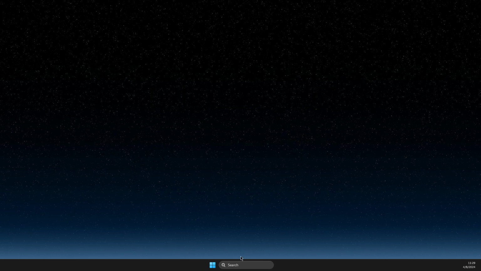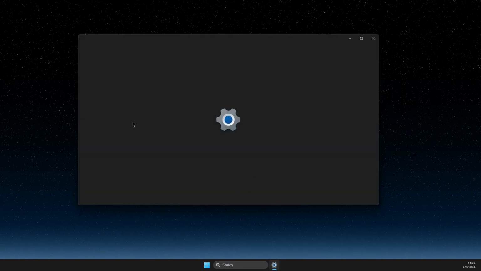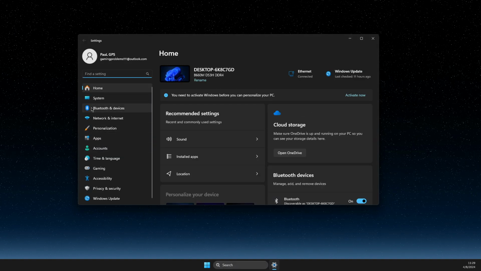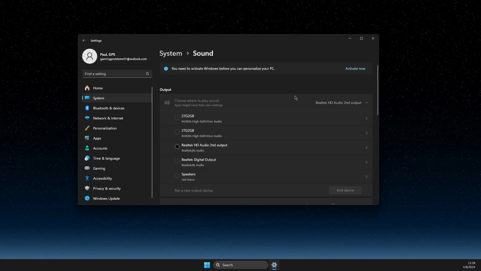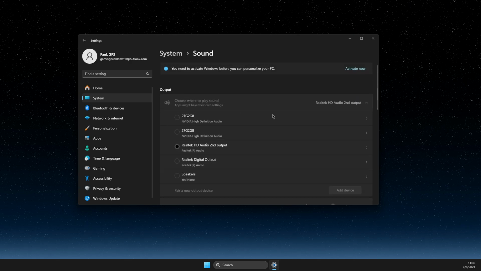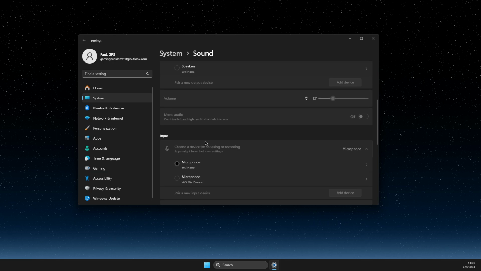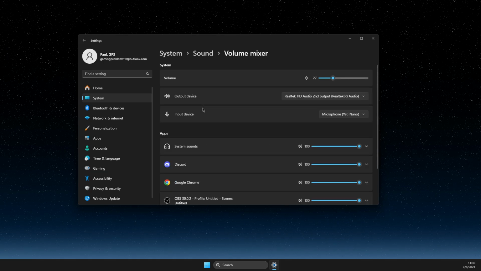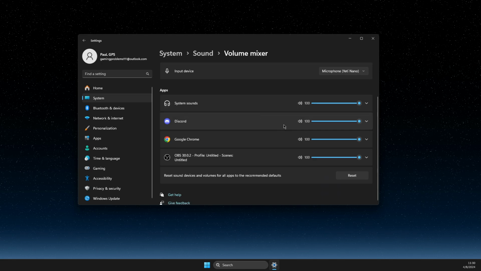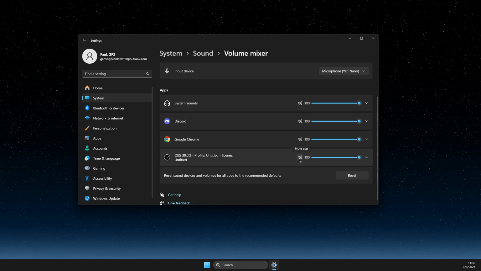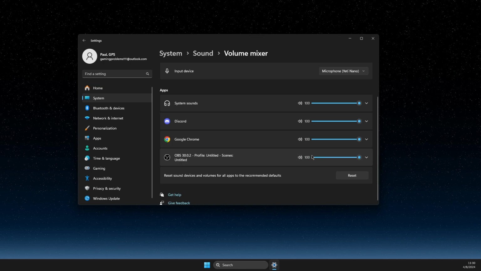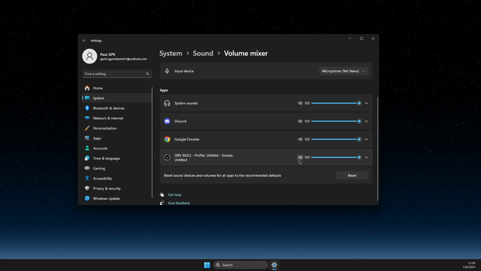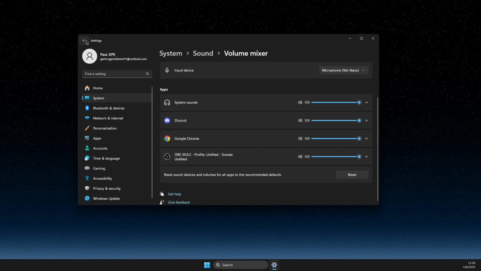And if the problem persists, then you need to go to settings, then sound, system, sound. Make sure the output device is the one that you're using. Also, it's not muted here. Then go to volume mixer, and also, for example, if one of the programs is not working, make sure that basically this icon is not on mute, right?